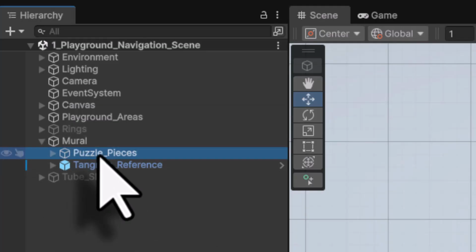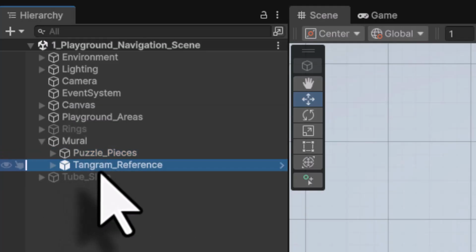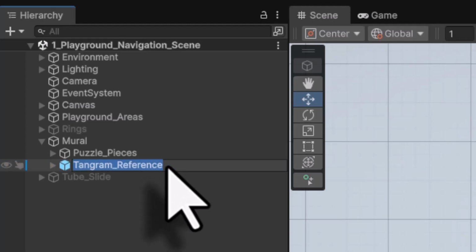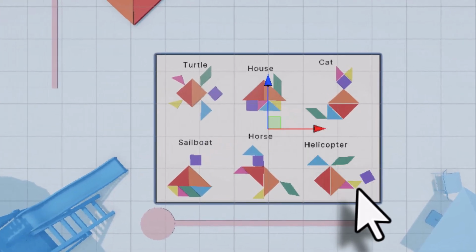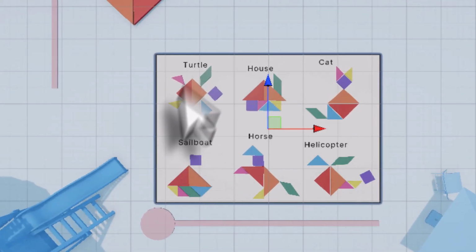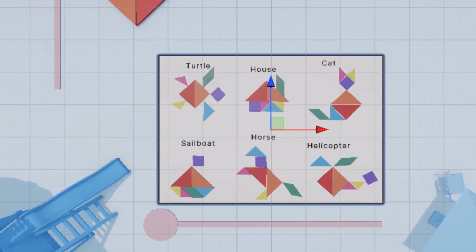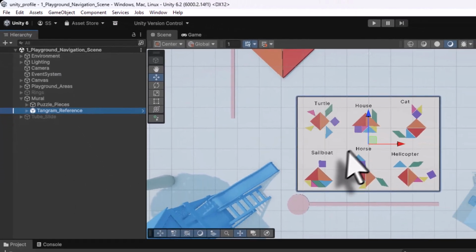Now to practice these transformation tools, if you come into this scene here, you have in the Mural two pieces, puzzle pieces and Tangram reference. If I double click on Tangram reference, you can now see there are 6 drawings that have been provided here, and I want you to create these shapes, arranging the given puzzle pieces in these different shapes. Now the very first shape I am going to show you is this turtle shape.